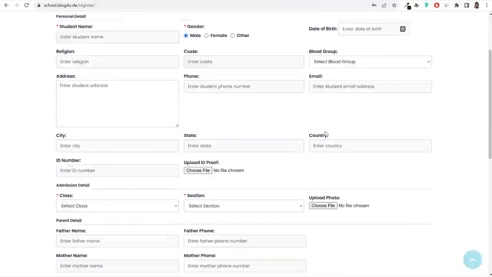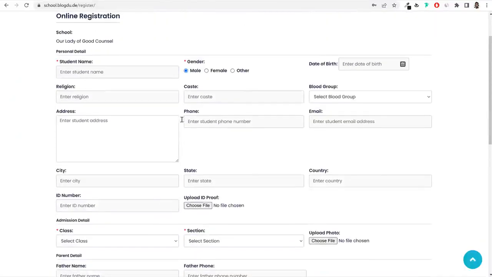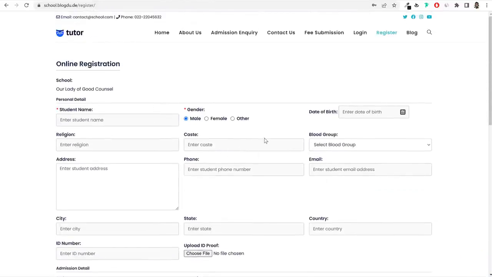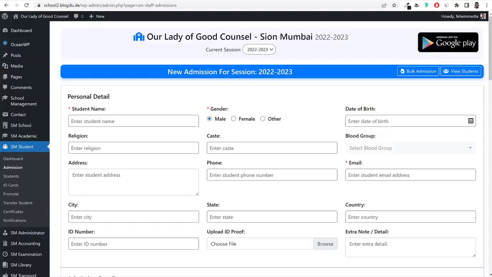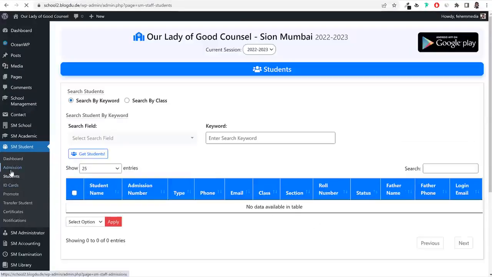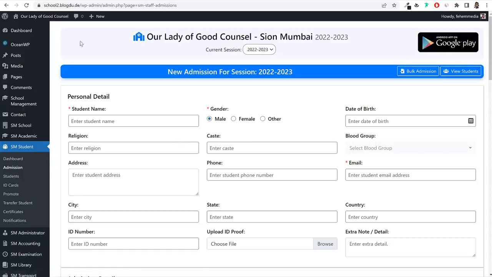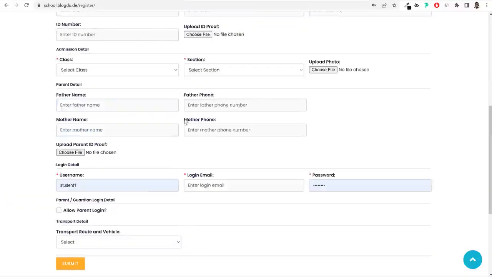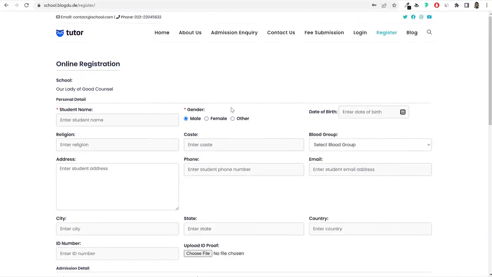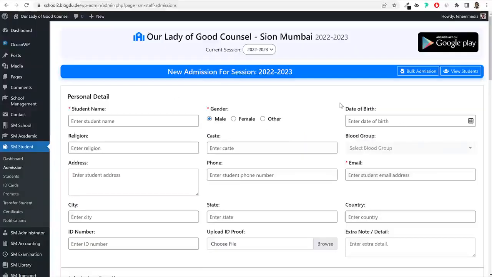So student name, gender, all these details, you can ask the parent to enter. Once they submit it, this detail will automatically be added to your database under students. Or if you want to do it yourself, you can do it from the admission option. If you see, all the steps and all the inputs are exactly the same. So it could be both ways. If you want, you can have your office administrator do it, or you can request each parent to do it for their own students.